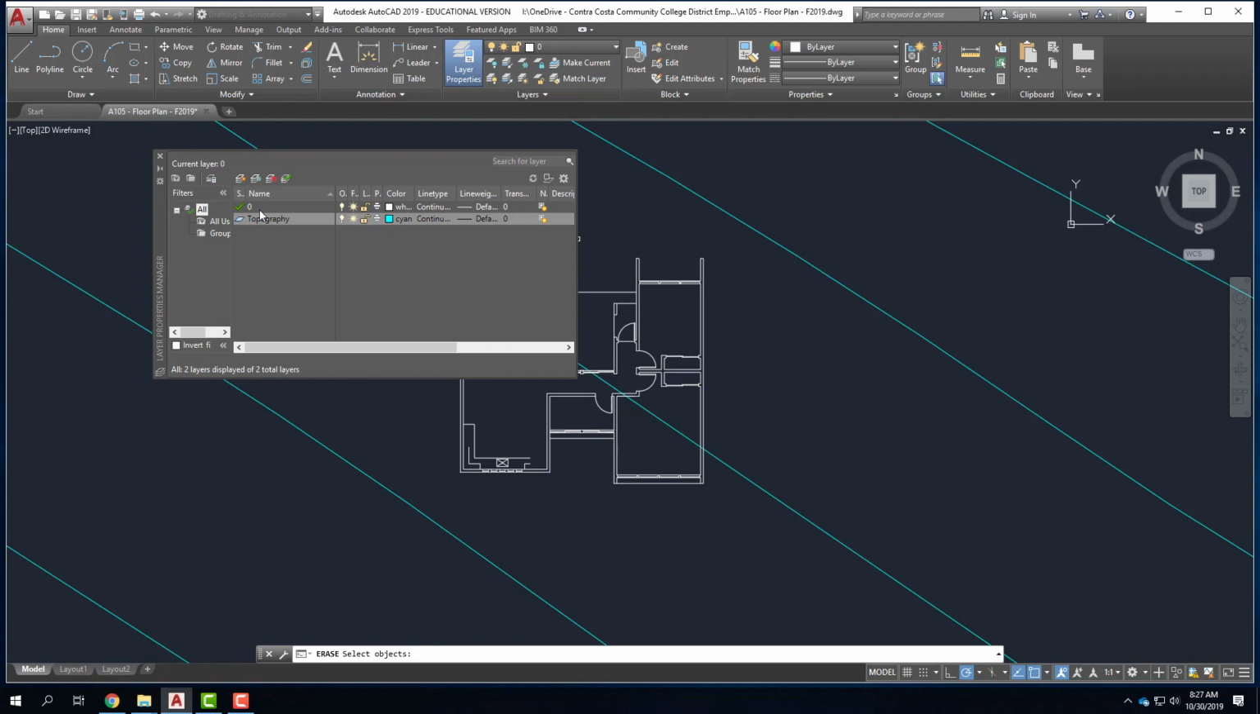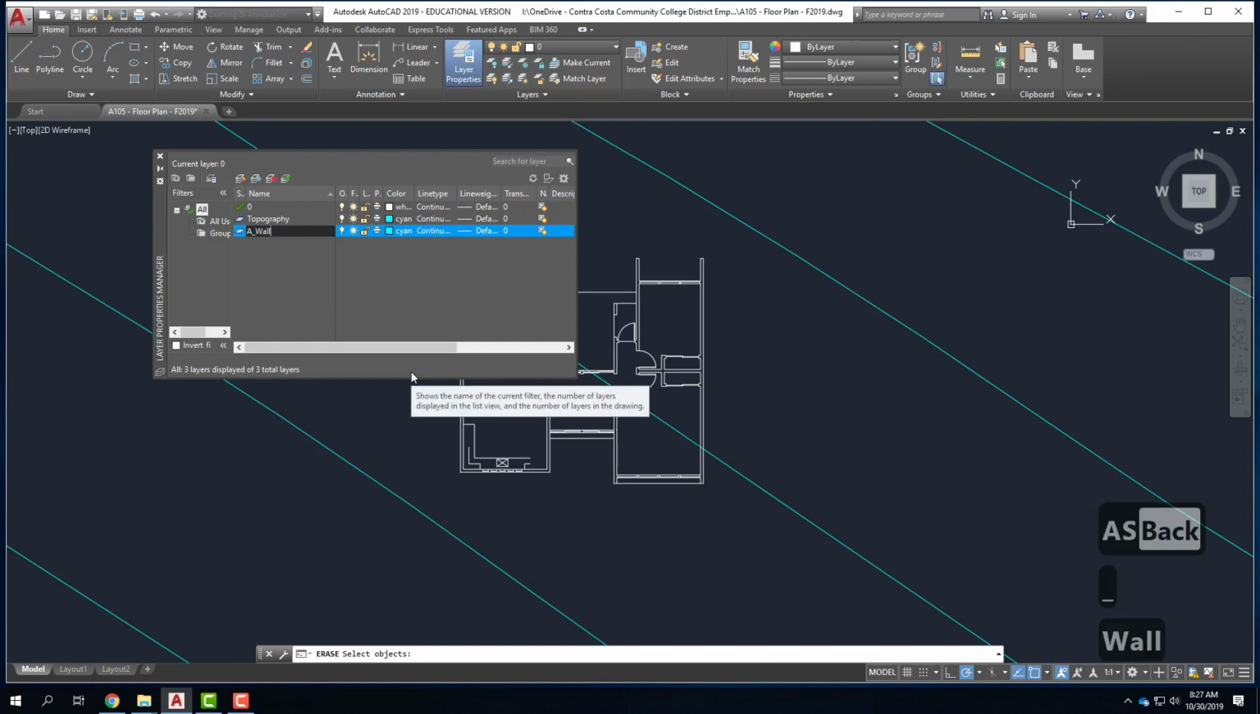So I'm going to start with my first layer. I'm going to go ahead and click on the new layer icon here, and I'm going to create a layer called A_wall for the walls. You could do a dash if you wanted to. Again, that would be dependent on the firm itself.